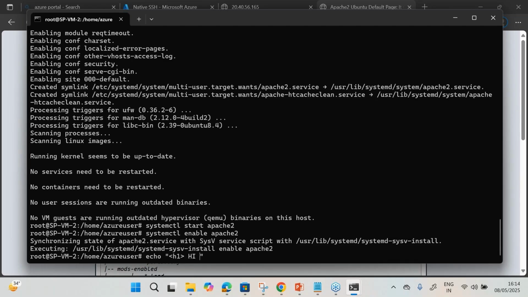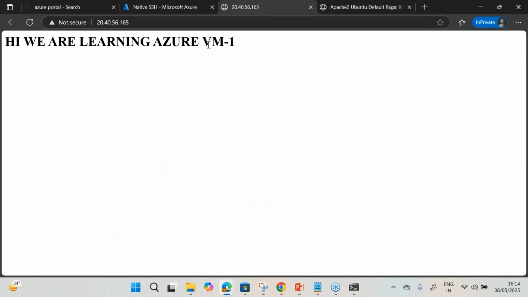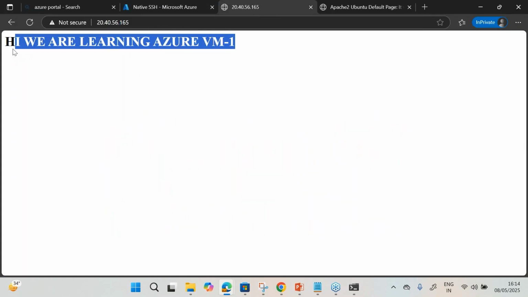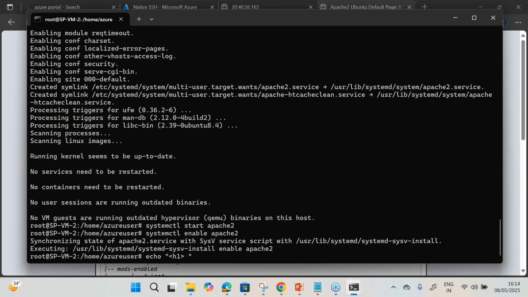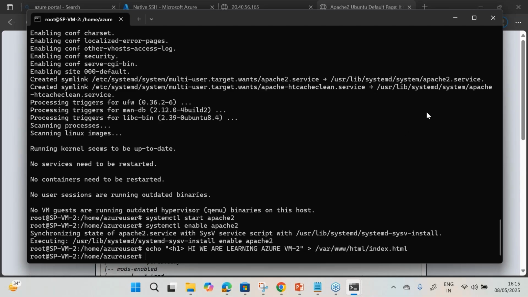So what was that web page? Let me read. Hi, we are learning. Let me copy this. Control C. Let me paste here. Control V. Hi, we are learning whatever. So this is VM2. So why have a difference? So hi, we are learning Azure VM2. Now keep this in a path, under the root path of servers, www html, then create one page index.html. Done. And let me press enter and I'm done.